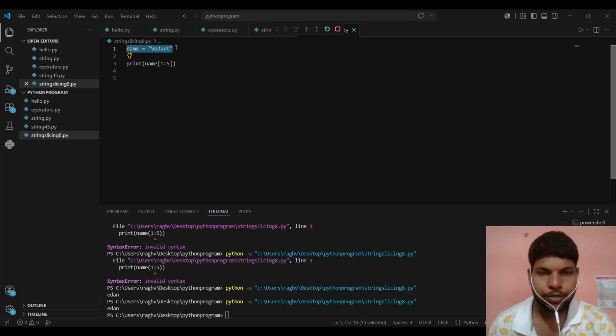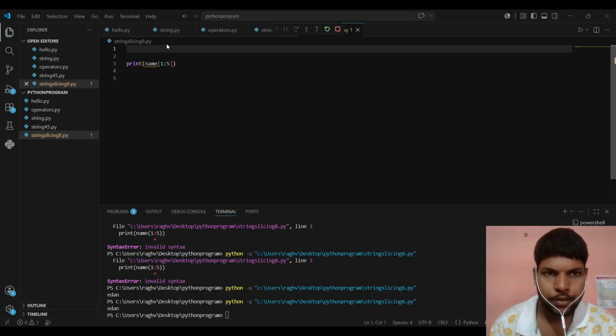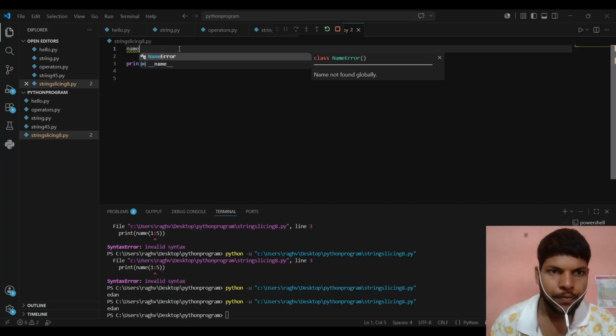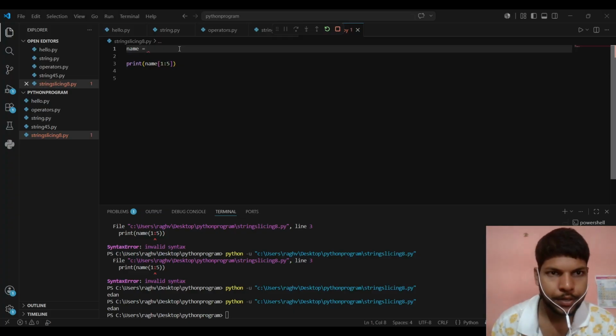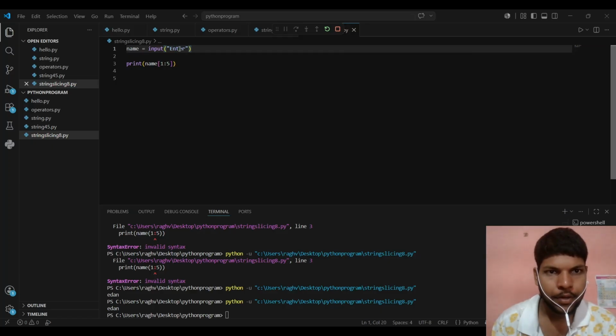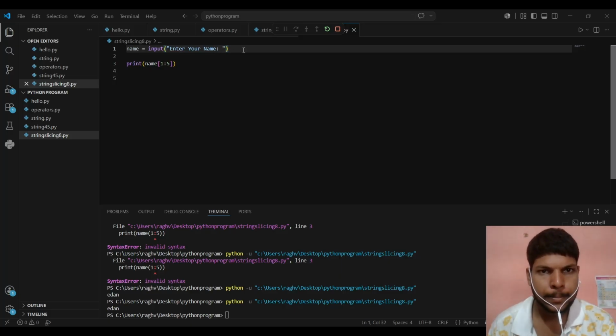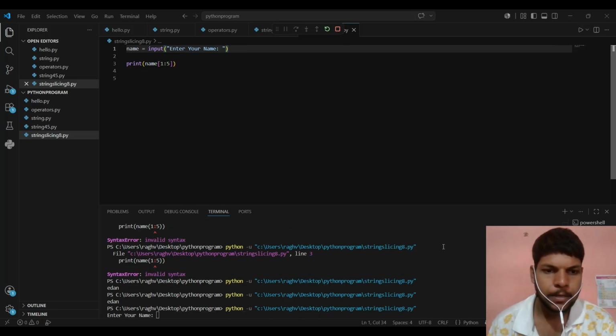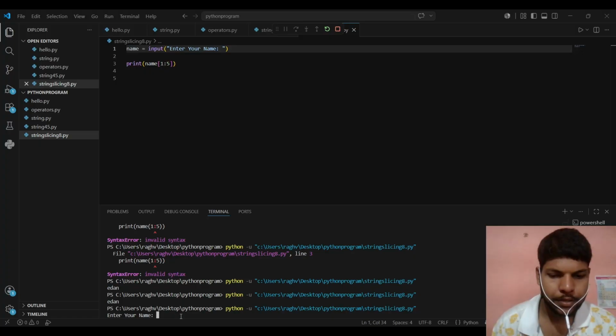We have learned about the input function. Then what we will do, we will take name as input from the user. Input, enter your name. Let's see how it is working. It is asking. Vedant.